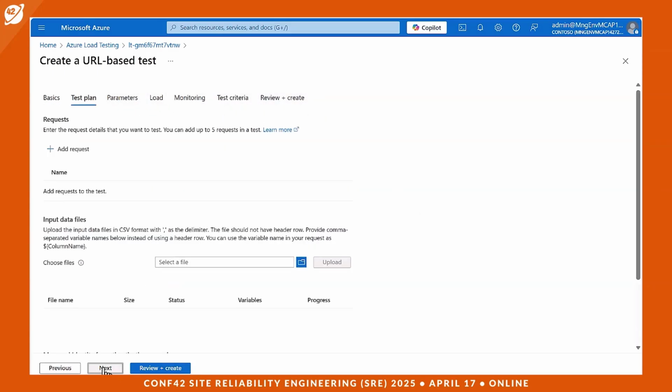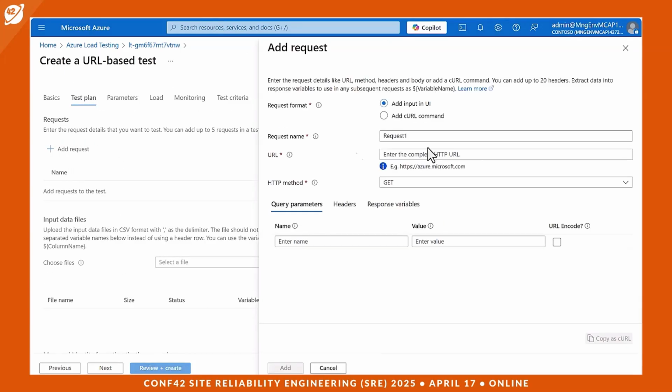Let's move on to the next step. I'm going to add a new request. And again, later on, if this is no longer the first test you're creating, or you know how the Apache framework is working, then you could also start from an input data file. I'm going to create a new request. I'm going to accept all the defaults because it's not all that important for now. And I'm going to use input in a UI.